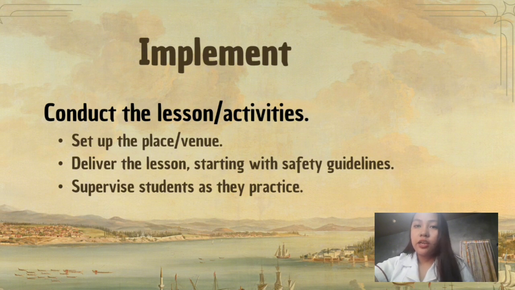Supervise students as they practice. Example, walk around and watch students practice cutting, offering tips to improve their technique. Why? To help students learn correctly and safely.